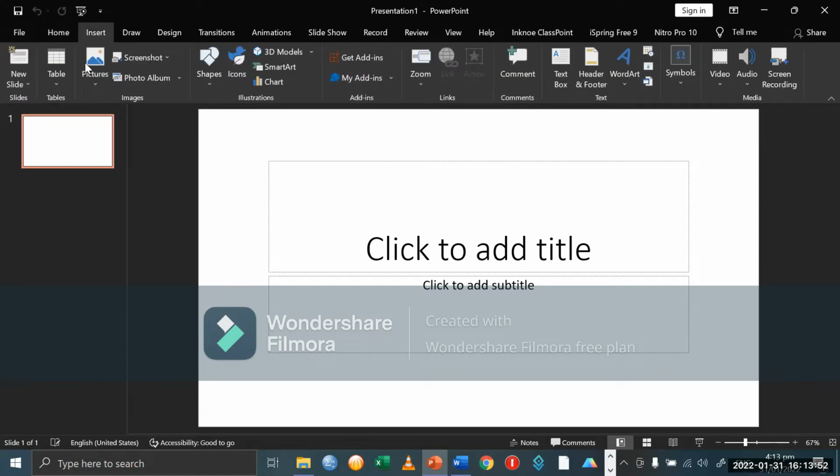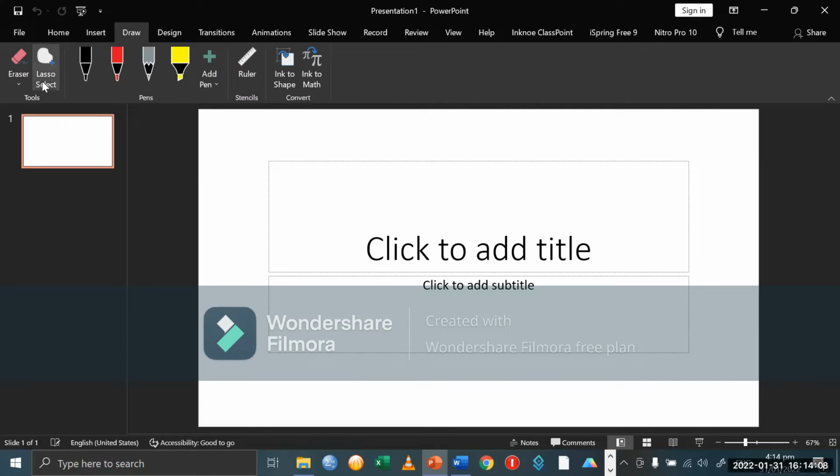And for the Insert tab, you have here the different ribbons of your Insert tab. So you have here the new slides. It's classified into slides, tables, images, illustrations, add-ins, links, comments, text, media. And then for your Draw tab, you also have different ribbons. So you have the tools, pens, stencils, convert.